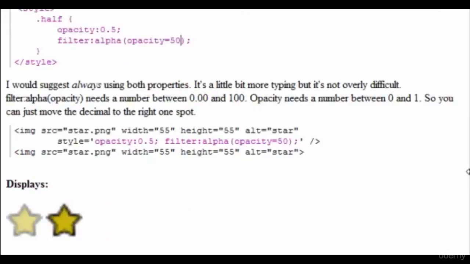Now I suggest always use both properties. It's a little bit more typing. It's not very difficult though. It can be a little bit tricky to remember the Internet Explorer version. And in the event that you're asking why Internet Explorer does that, nobody really knows.